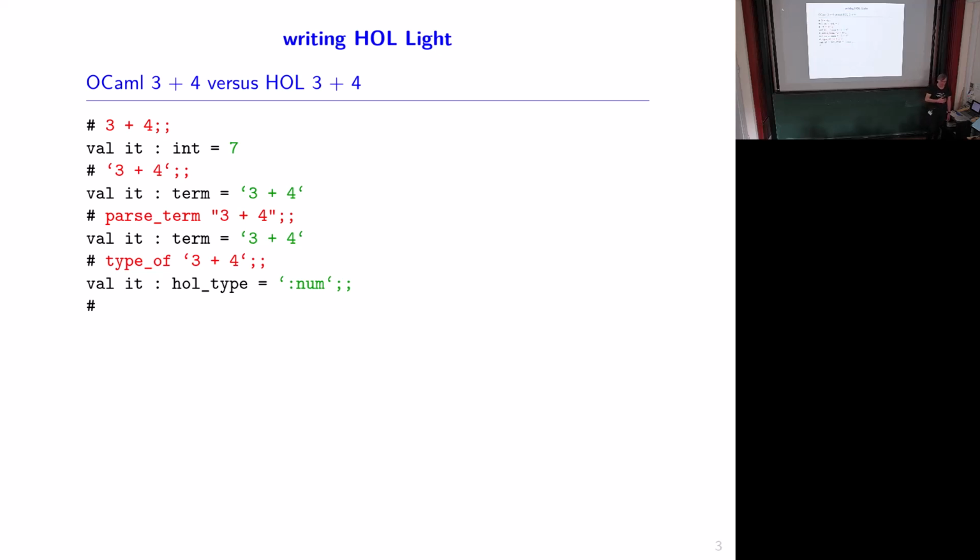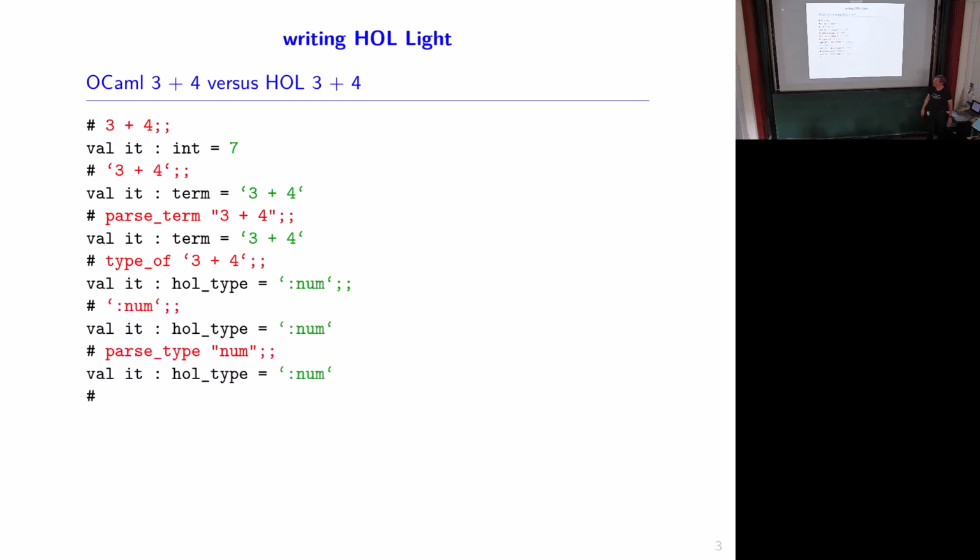Normal people call it nat. It's natural numbers, but the HOL culture is to call it num. Okay, you would expect the type of it to be type, but type already is an OCaml keyword, so it's called hol_type. Okay. So you can also type num in backquotes with a colon in front, and then it gets parsed as a type instead of a term. So the convention is if a backquoted expression starts with a colon, it's not a term, it's a type. The type parser is used. Okay, so we have 2 data structures for terms and for types.